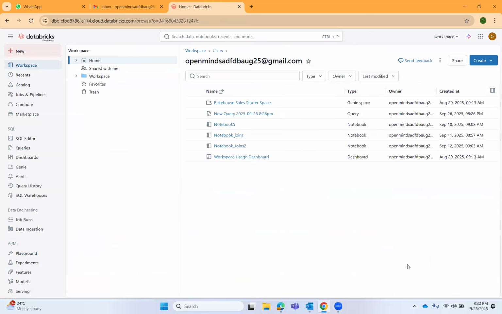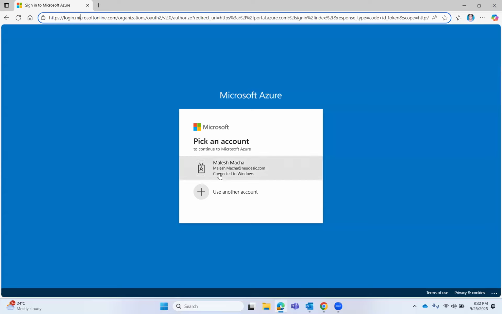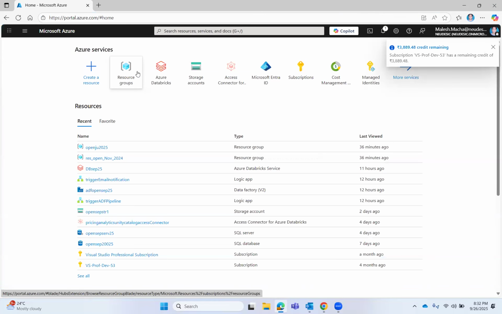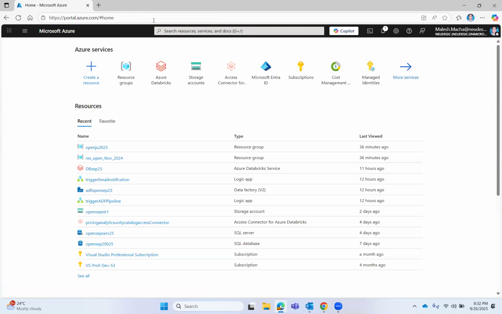So this is the overall picture of these components. Now we will explore how we can create it through the Azure portal. In order to work with Databricks through the Azure portal, the first prerequisite is that you should have an Azure portal account. You have to first create your Azure portal account.